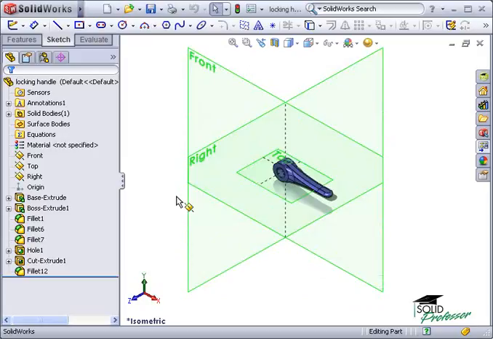However, what if you already have a part already created, or you've received a part from another designer and the default reference planes aren't where you'd like them to be? For example, on this part here, let's say I'd like to swap the top plane and the front plane.